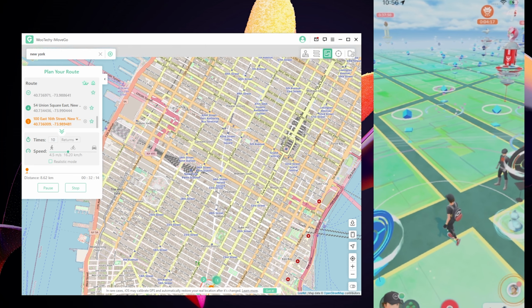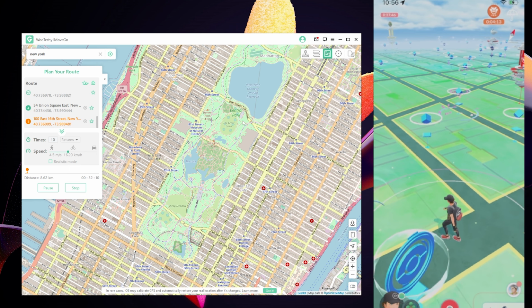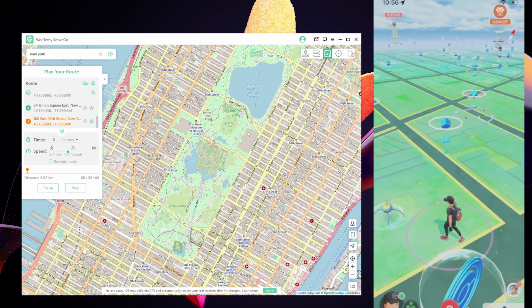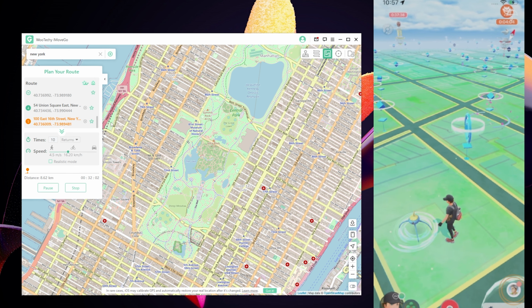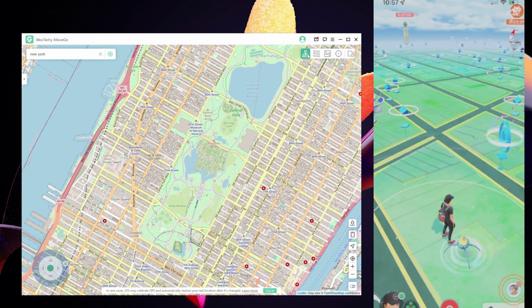Just the same as if I was to walk to the other side of New York, or Central Park, for example, which is really hot on Pokemon. This is a very good area to go to. You can also walk there and you wouldn't have to stick to the cooldown. Of course, you just have to stick to the walking, or you could set it to car's pace, as in you're driving there.